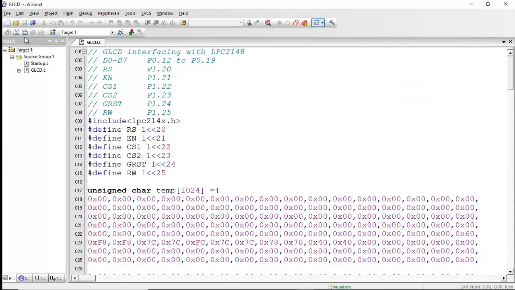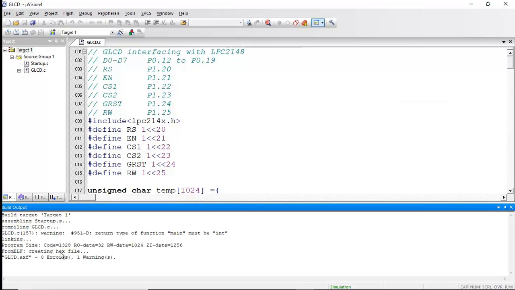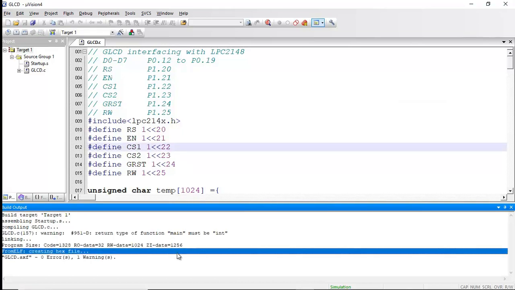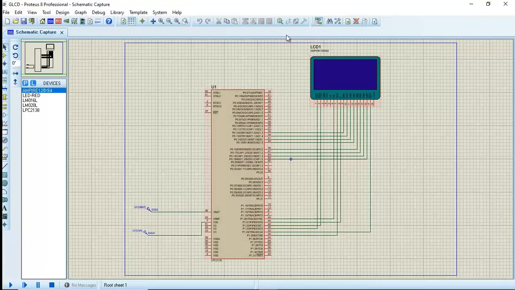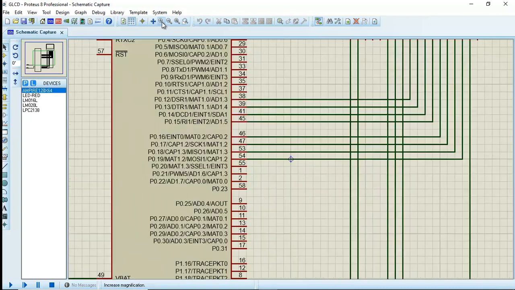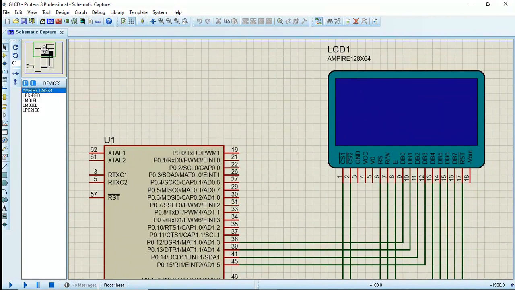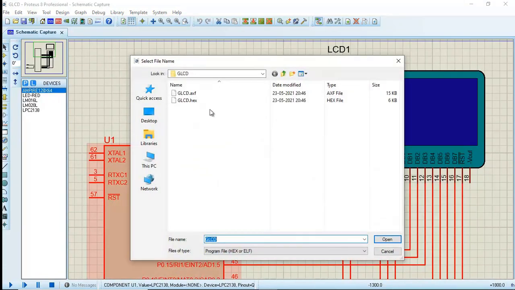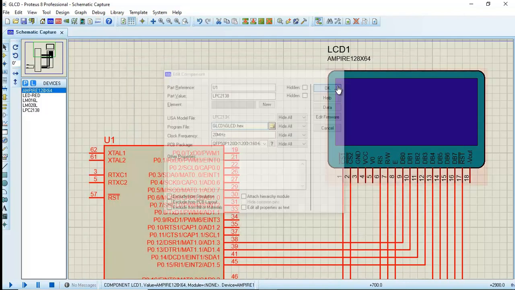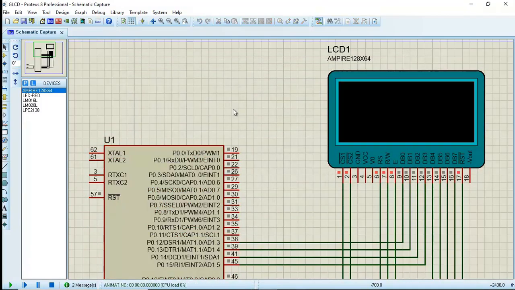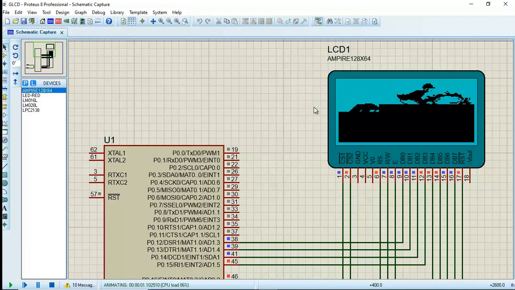So first of all, we'll save and build the target. Our hex file has been created. Let's go to Proteus and observe the simulation result. Here we can observe the interfacing of GLCD with LPC2148. Let's load the hex file and start the simulation. Here we can observe each page of the GLCD has been scanned and accordingly the byte code has been displayed on the GLCD.